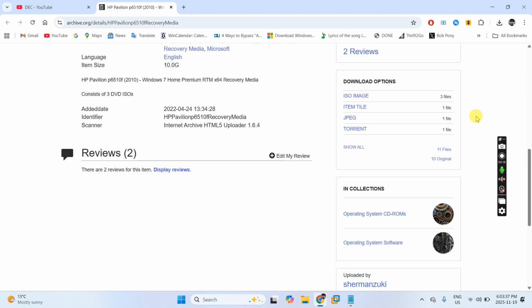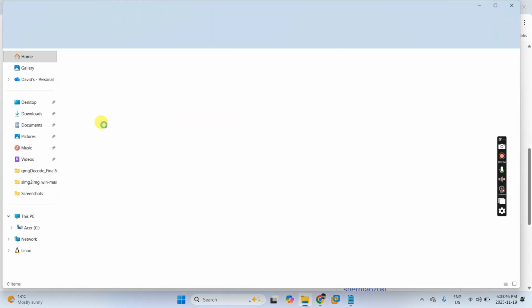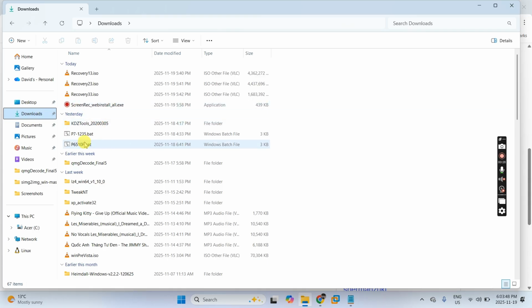So, first thing you need to do is to download the 3 ISOs right here, and then download the bat file I provided. The link will be in the description, okay?